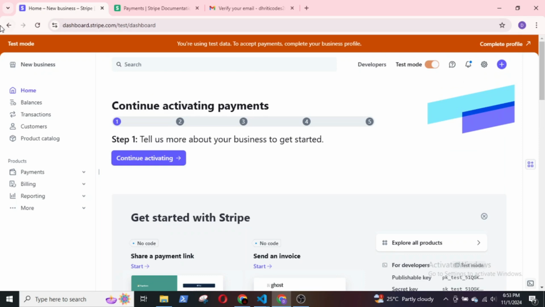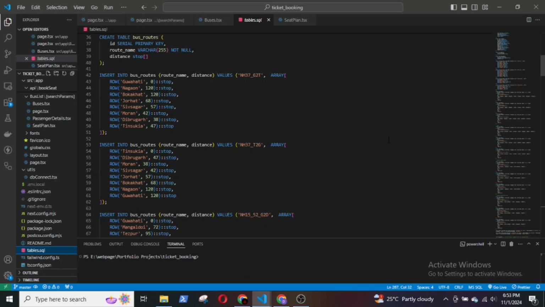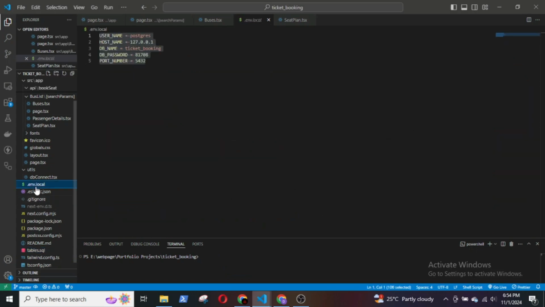Go to the Stripe website and log in or register if you don't already have an account. In the dashboard, under the Get Started section's Developer tab, you will see two API keys, a publishable key and a secret key. The publishable key can be exposed to the public, but the secret key should be kept secure. I will copy and paste both the keys in the .env local file.